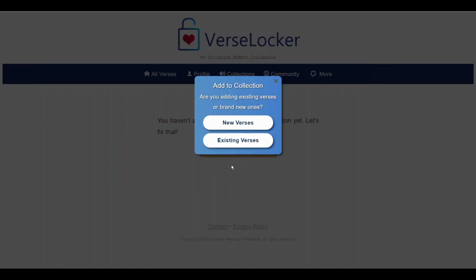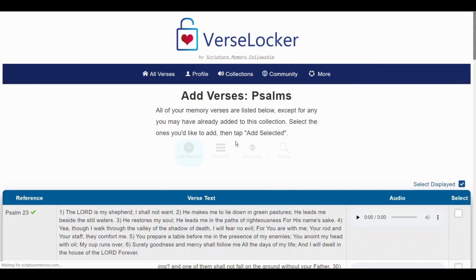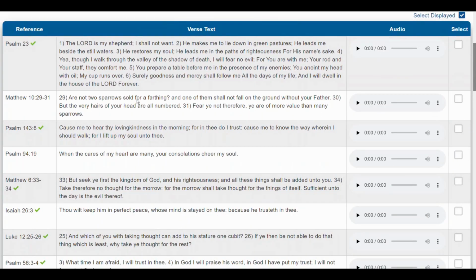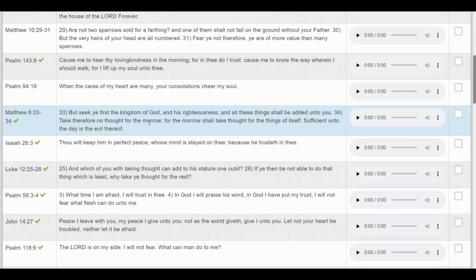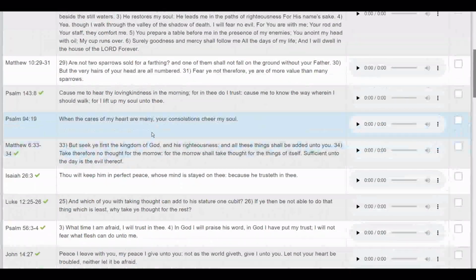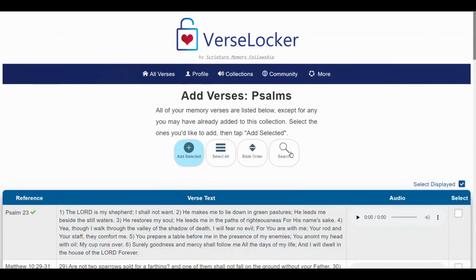And when you click on the Add Verses button, you have 2 choices. You can either add brand new verses to the collection, ones that are not yet in your account, or you can add some of your existing verses to this collection. So let's add some existing verses to the collection. And on this page, you'll see a list of all of the verses in your account. And of course, it would take a while to sort through all of those and find the ones that are from Psalms. And so I'll use the search feature to quickly find all of my verses that are from Psalms.